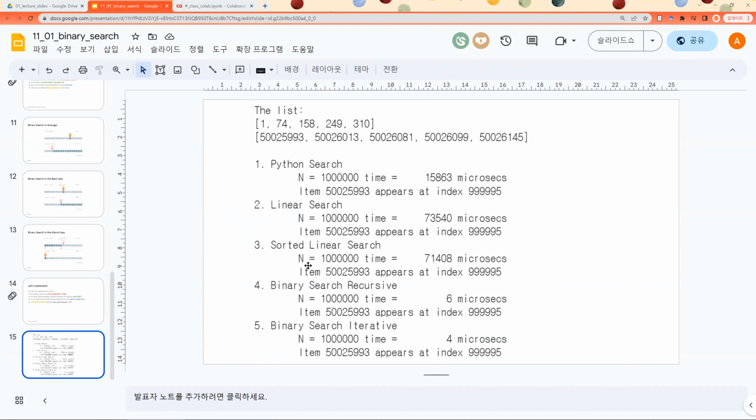However, in the case of binary search, it takes only 6 microseconds. So as you can see, binary search is way faster than these three linear algorithms. And binary search iterative is even faster than the recursive version. 2 microseconds are spent on function calls. So if your implementation entails a lot of function calls, you had better use iteration rather than recursion. So this is the actual comparison.